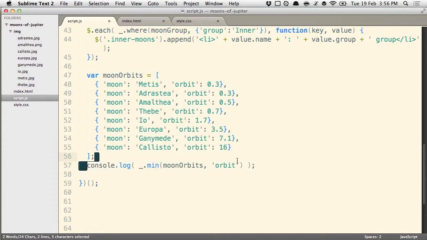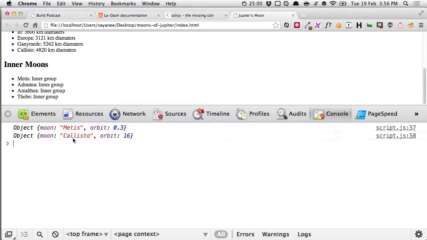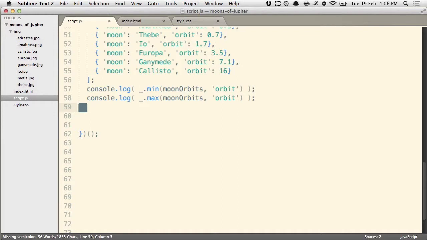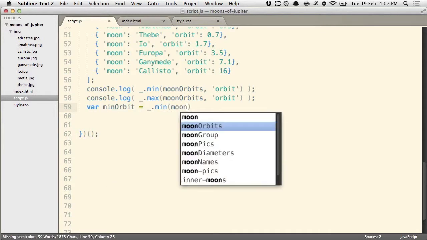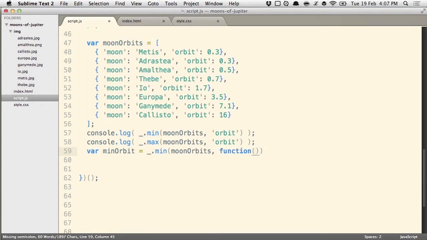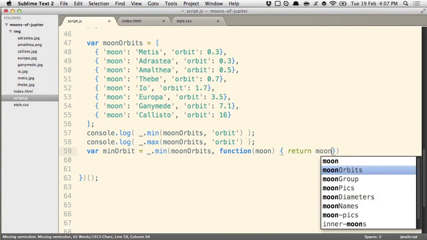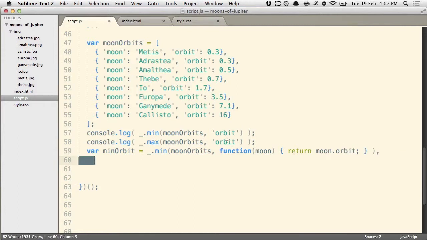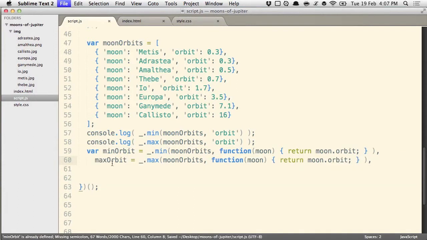Similarly, we can also try out a max. I'm just going to replace this with max and see what it gives. And there you go. It is giving us Callisto, which has the highest orbit of 16. Next, let's create 2 variables so that we can store them, and then we will add it to the DOM very quickly. So var minOrbit equals _.min, and of course we will pass in the data moon orbits, comma function, and here we'll pass in the parameter called moon. Inside this, it will return moon dot orbit. Right, so similarly we will create the same thing for the max, and yep, there you go.